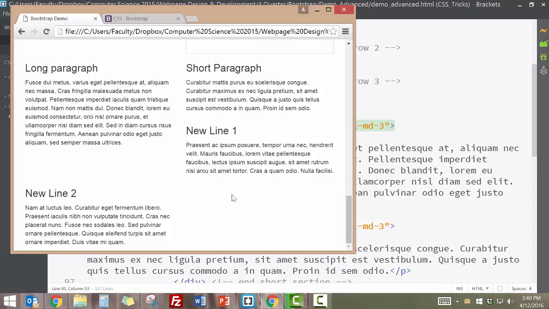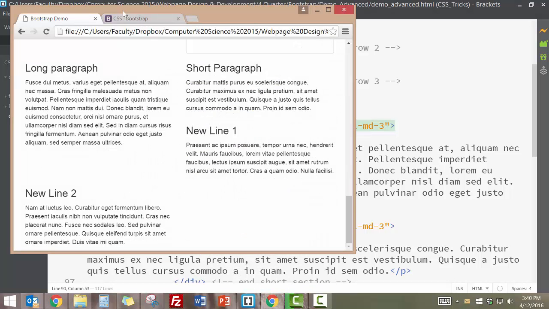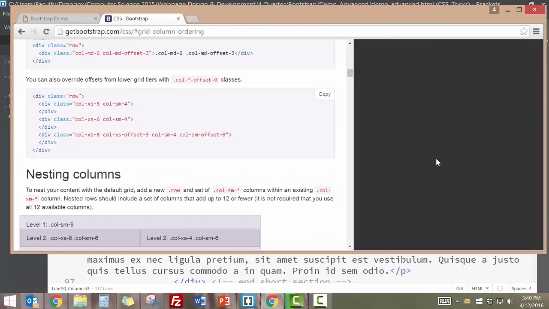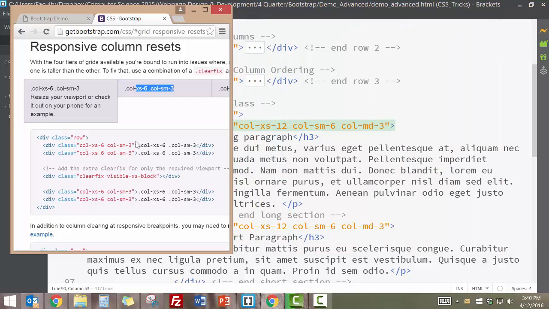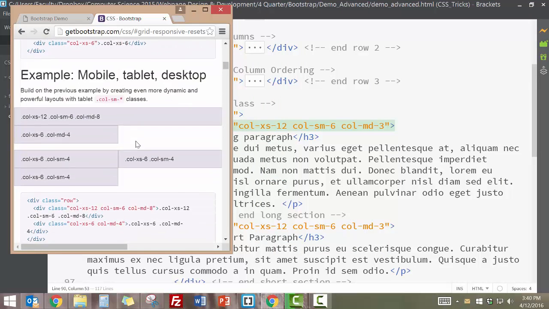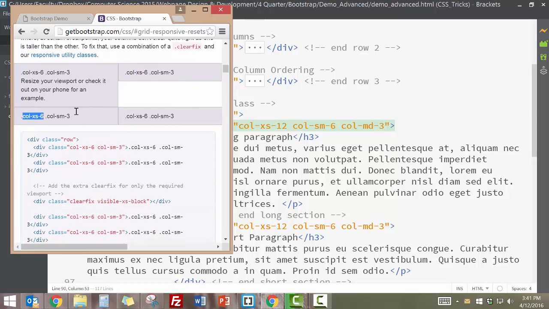Okay, so on Bootstrap's website right here. There you are. The section that we're going to be looking at is called Responsive Column Resets. They have the same problem going on here. They have 6, 6, 6, and 6. However, when they shrink down, even though this is long and this is short, they don't have the problem. This actually moved to a new row with that one.